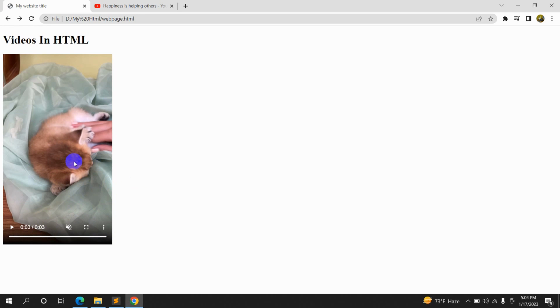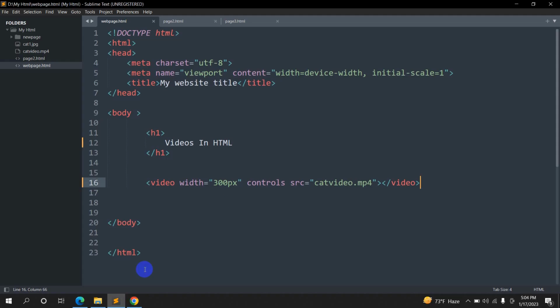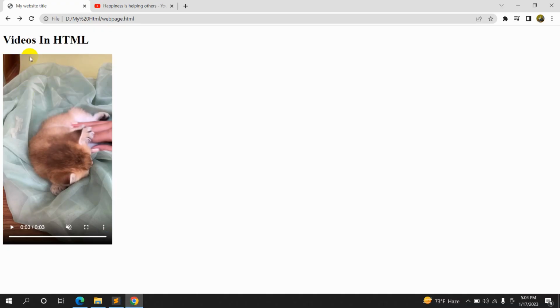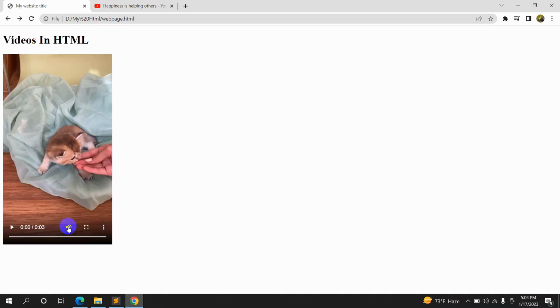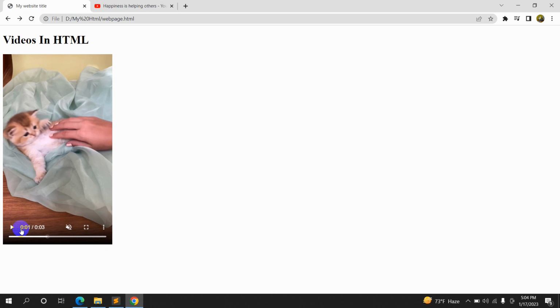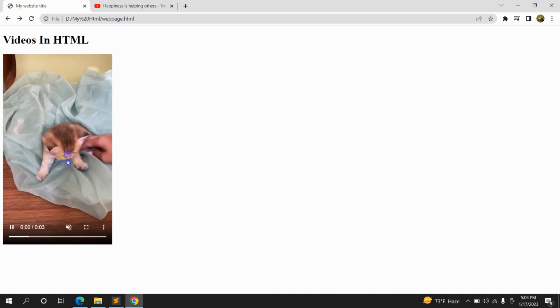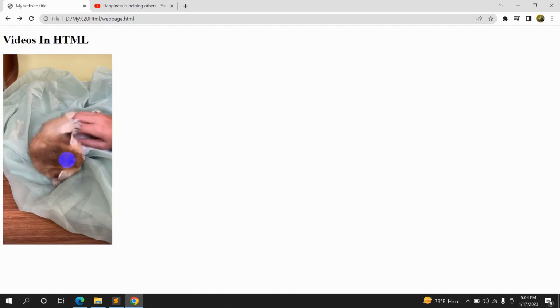If you want to loop the video multiple times, you can do that as well. Here, after or before, we can write loop, save, then refresh, and you will notice that once the video is finished it will automatically repeat itself. Here you can see it automatically started again.